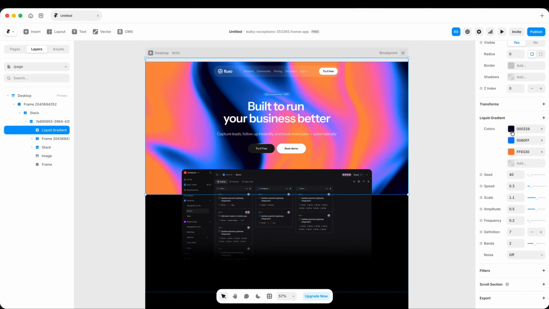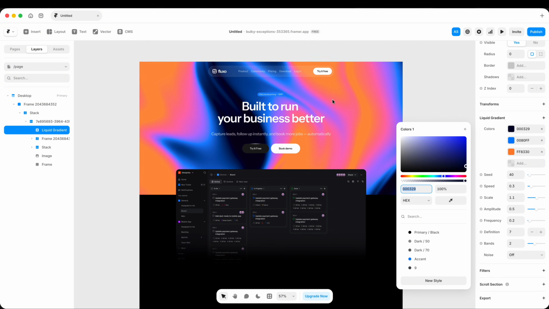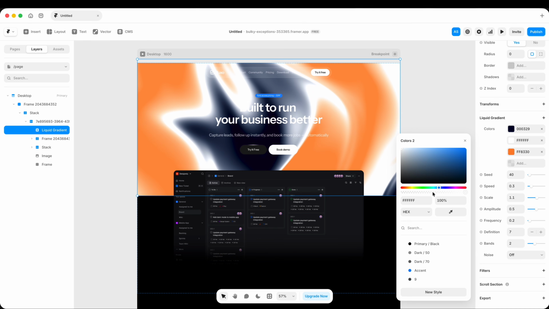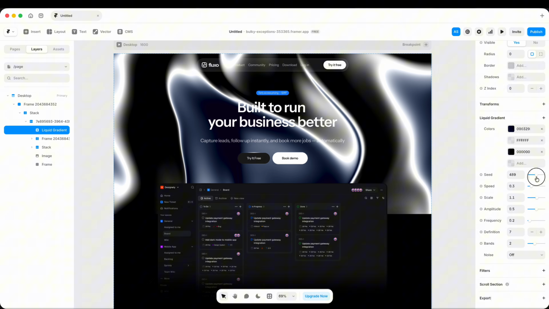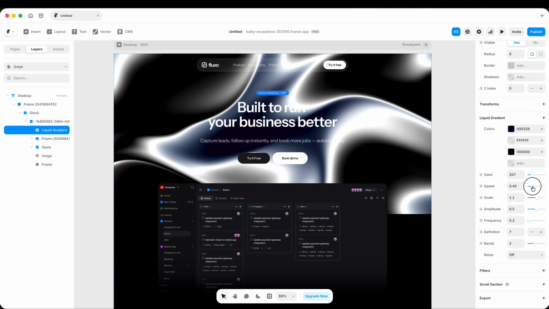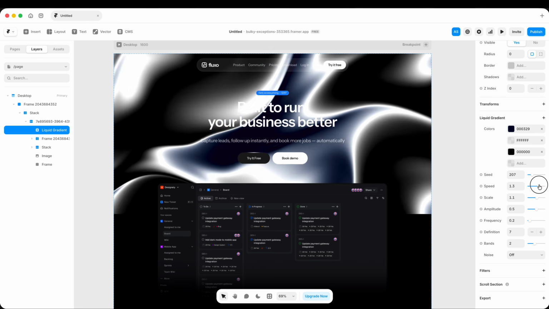So we can change the color. This is way too colorful for this design. We can scale it a bit down. We can change the opacity, of course. With this liquid gradient, we can also control the seed. It still doesn't feel right, so we have to tweak this a bit to match our hero section.